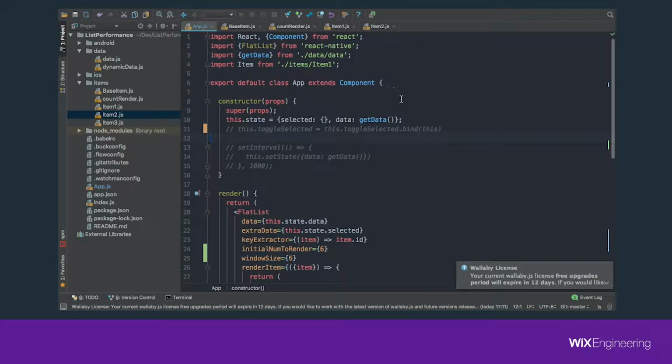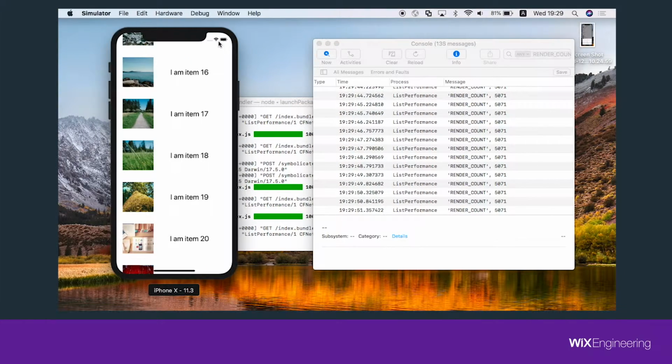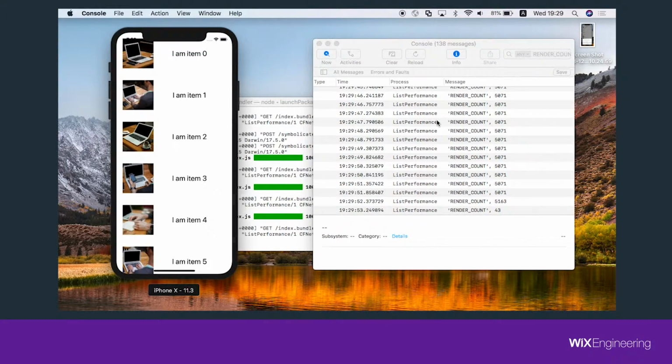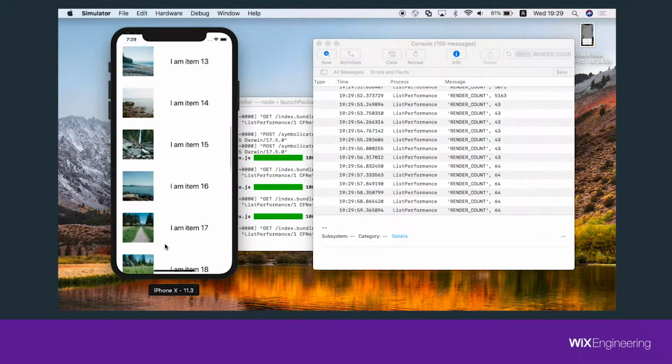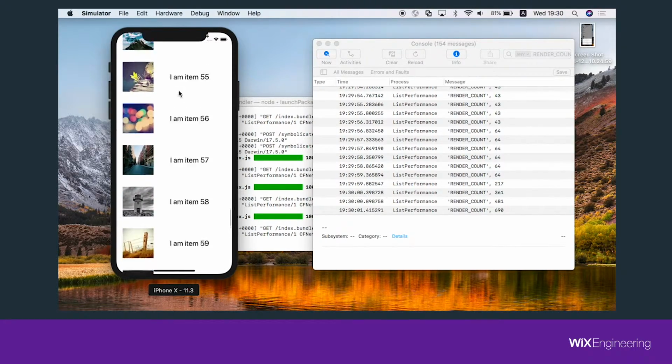So let's try that. Let's see what happens when we change that. Change it simply to item 2, which is exactly the same as pure component. And again, we have 43 at the beginning. Tapping changes it. And scrolling pretty quickly goes up to the thousands.